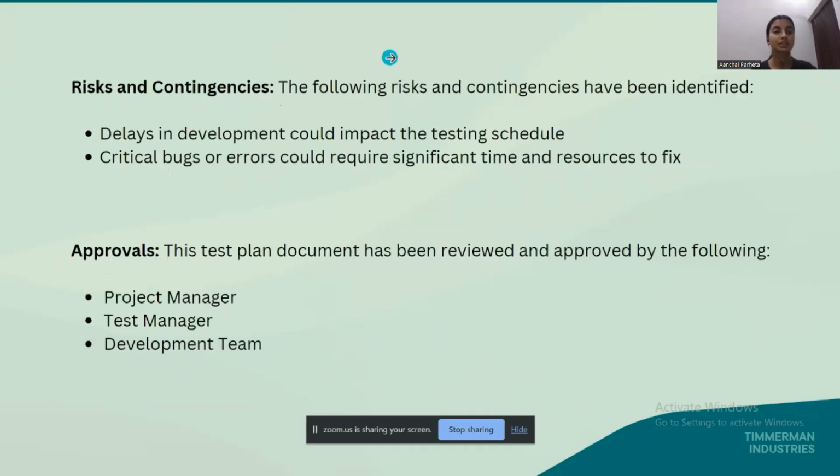Risk and contingencies. The following risks and contingencies have been identified. If there are any delays in development, it could impact the testing schedule. Critical bugs or errors could require significant time and resources to fix.